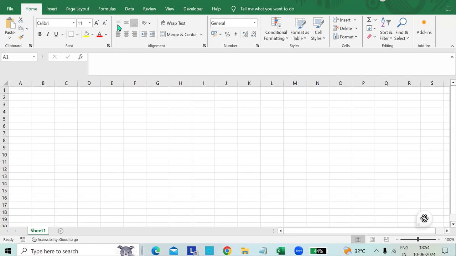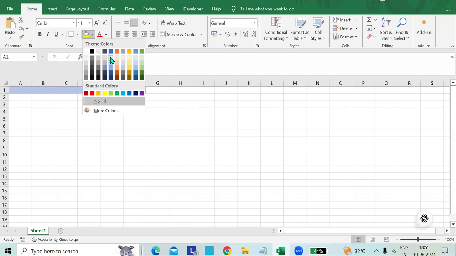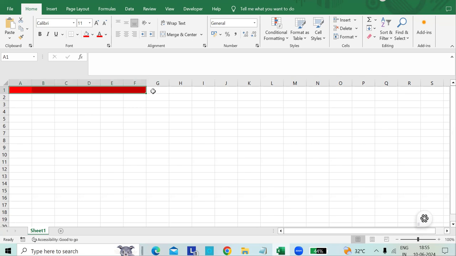So I hope you can see my Excel here. First of all, you have to select the cell and drag it like this. And if you want to fill a color here, just select a color here. Whatever color you want, you can select here. I want red, so I'll select red. See, it is filled. All the cells have filled.